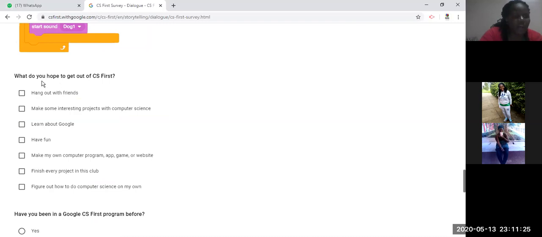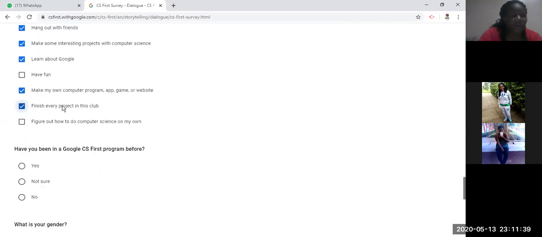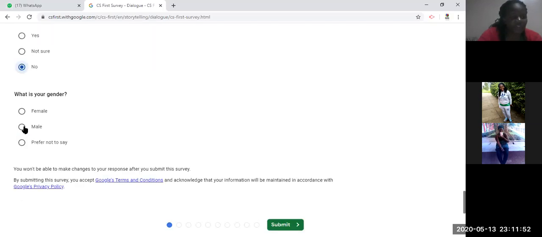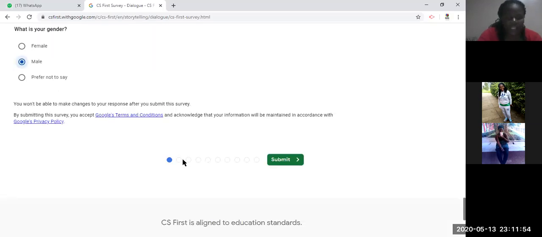How do you hope to get to CS First? You maybe decide you'll have friends to hang out with, making interesting things, learning more about Google, playing computer art, and finishing my project. And then is it your first time? If it's yes, if you're not sure, or if it's no, you say that. So you will say, have you ever been in the Google CS First program before? Say no. And then if you are male, just choose male. And then we move to the next one.